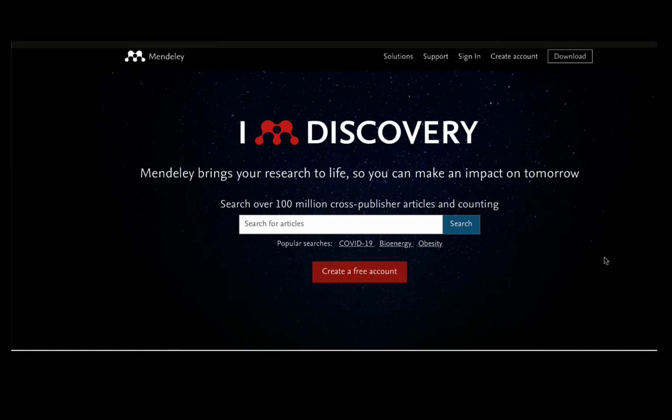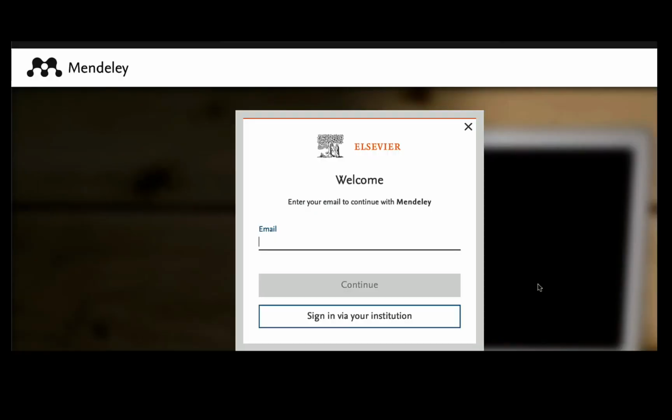The first step, as I mentioned, is to create your online account for Mendeley. So what we want to do is visit mendeley.com and then click on create account. Go ahead and set up your online account by typing in your email, and then it's going to prompt you to create a password. You might see a sign in via your institution. However, CSUMB is not part of that list because we don't have a paid subscription to Mendeley.